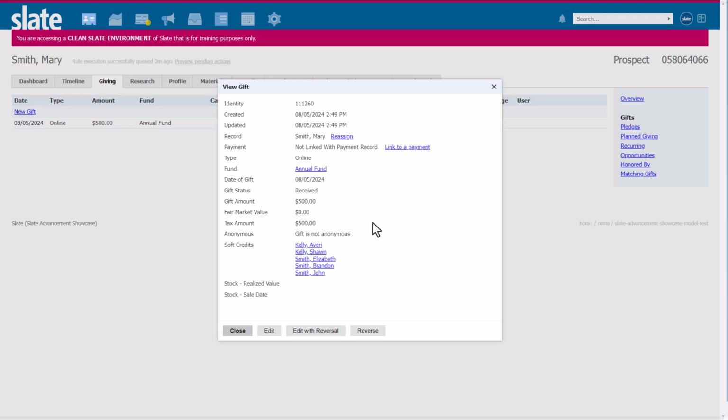With our mappings complete and our import processed, we can now check out our results. Here we have a $500 hard credit that was soft credited out. In the case of Avery, Sean, and Elizabeth, those 3 records used the legacy ID mapping destination. In the case of Brandon, we used the reference ID mapping destination. In the case of John, John is a relationship default and received the soft credit in that fashion.